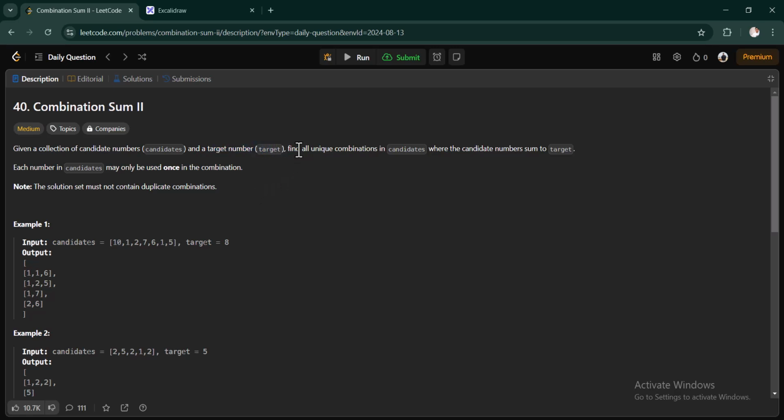What we have to do is find all unique combinations in candidates where the candidate numbers sum to target. Basically, we are given an array of integers called candidates and an integer called target. We have to find all unique combinations from this candidates array that sum up to this target.